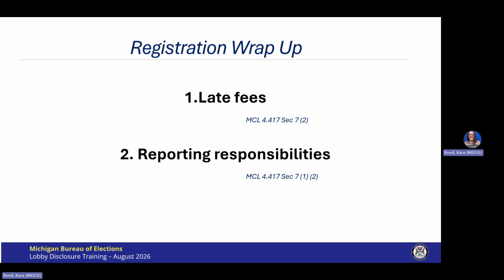Now, in case anyone does not know, the Bureau does post the current threshold amounts on the lobby disclosure webpage. This is a valuable resource that we do encourage everyone to use to ensure compliance with the reporting requirements.